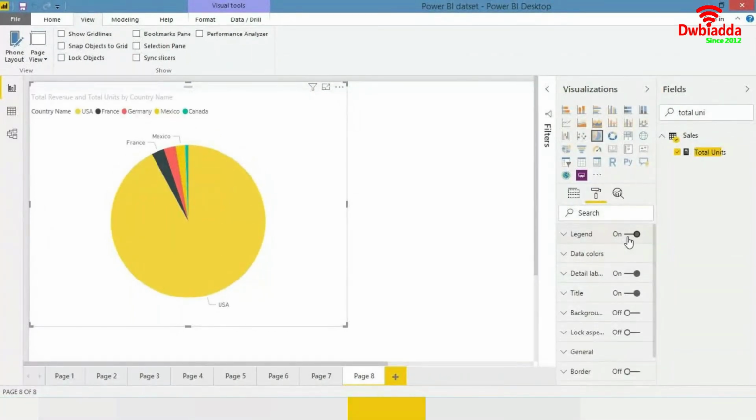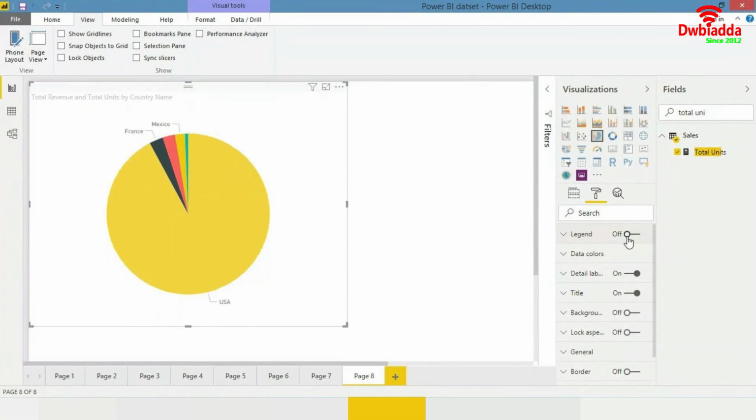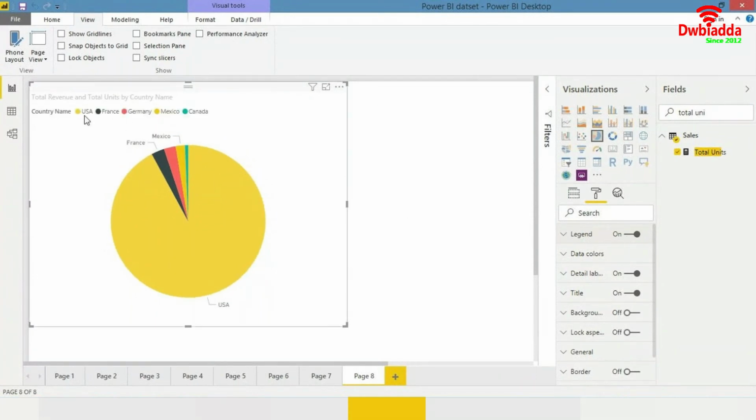Legend, you can choose to turn on the legend, turn off the legend. Once you turn on the legend, you see all the legends showing up over here. So USA is represented by this color, France by this, Germany by this, Mexico by this, Canada by this.